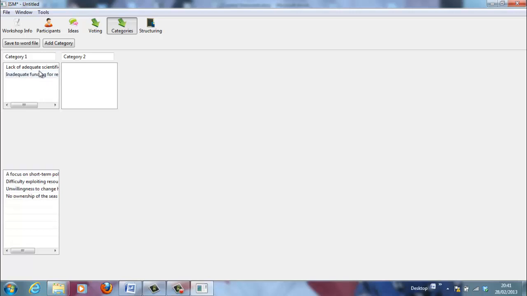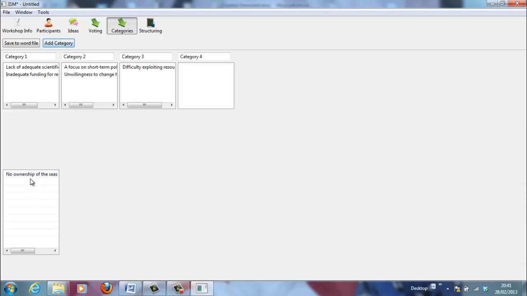So we place the scientific issue and funding issue together, maybe the policy issue here in the second category. Unwillingness to change might be a policy issue. We might have a new category then, difficulty exploiting resources. Maybe no ownership of the seas is in the same category, maybe it's in a different category. So we're just adding categories here, and then we give them labels. As the group develops their categorization on the wall, they will label these categories.